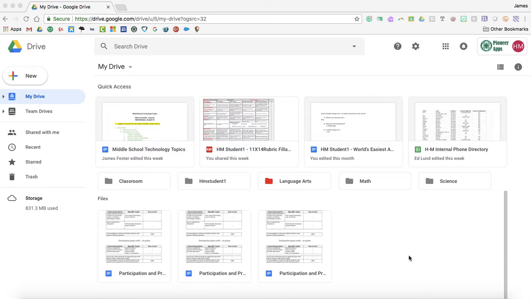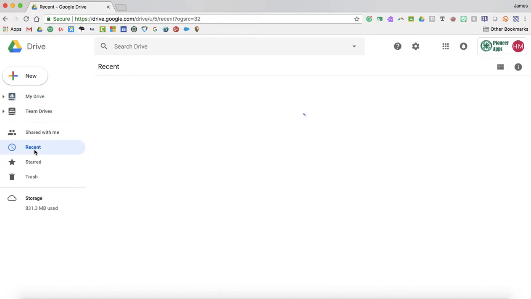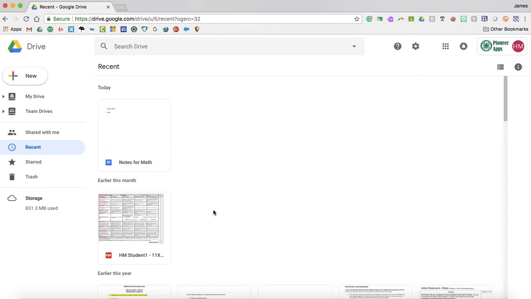Like, for example, let's say I can't find my math notes. I've looked everywhere, I've tried to find them, I don't know where they are. One of the first things that I would suggest you do is go to the Recent button and see if you can find them there. Normally, if you can guess about the last time you opened them, you should be able to see them in Recent.